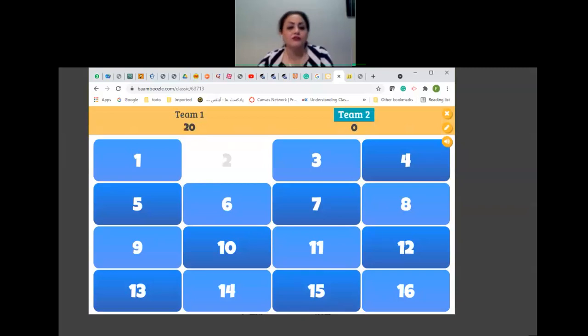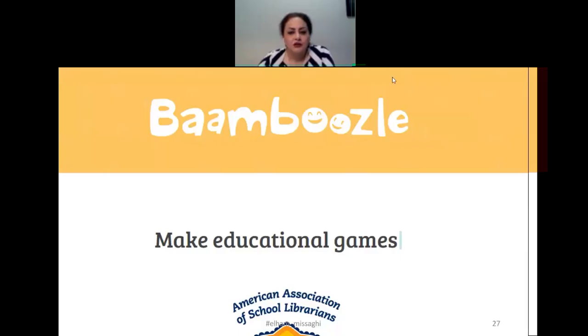You can even give them access to click on the numbers and choose one card and answer it. Okay? Is it clear? Is that clear enough? Good. Yes. So this is Bamboozle. Mostly it works on functions and grammar structure.